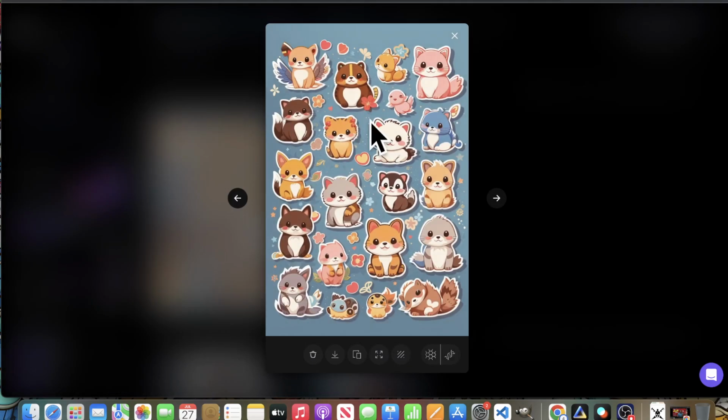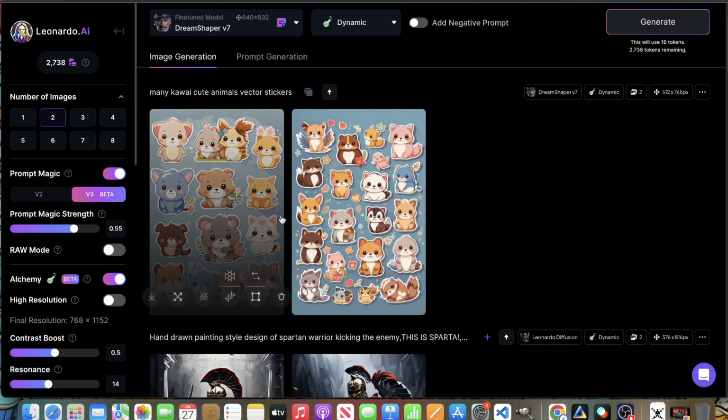Let's go ahead and take a look at this. Now, some people will upscale right away. Before you upscale, test this method. This is why I want to show you guys how to edit it.